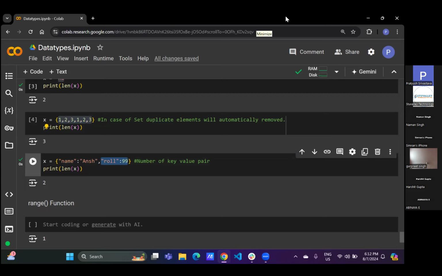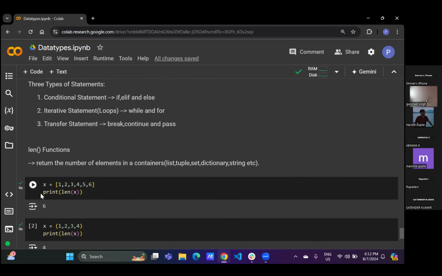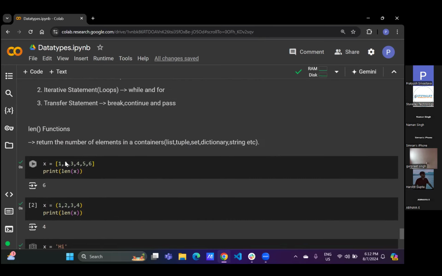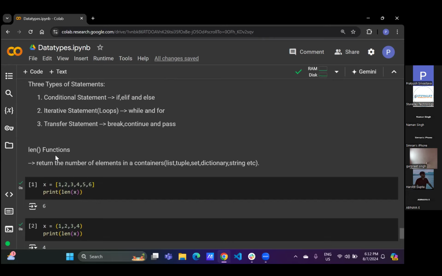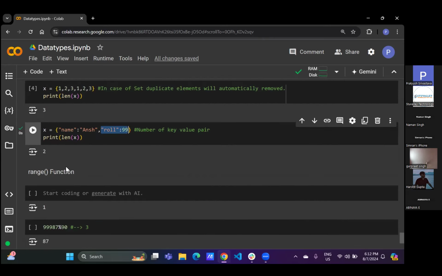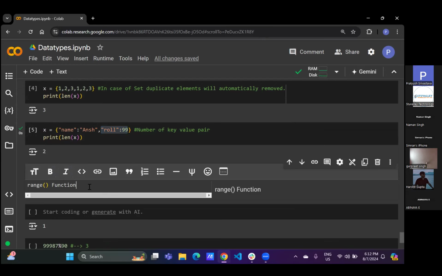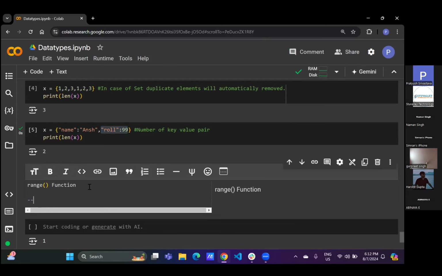Okay. Now after this, we have the second function, that is the range function. Guys, the len function is clear because in for loops we will also use the range function and this len function. So in programs also we will use this len function. So if it is clear, then I will go with the range function. Fine, I hope it is clear for everyone.